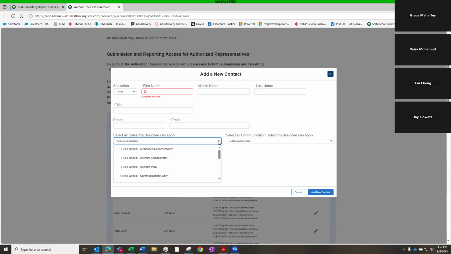So one thing you just want to make sure that we're communicating, the authorized representative is not your authorized official. It doesn't have to be your authorized official on your application. These are just roles that manage access inside of the portal.